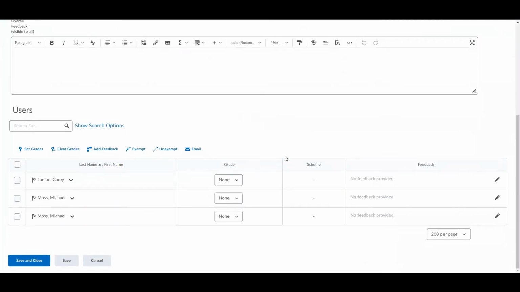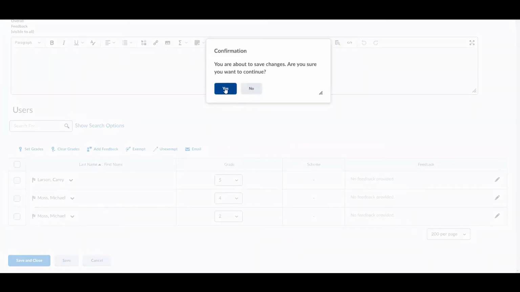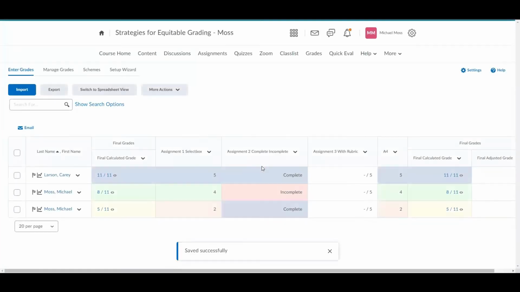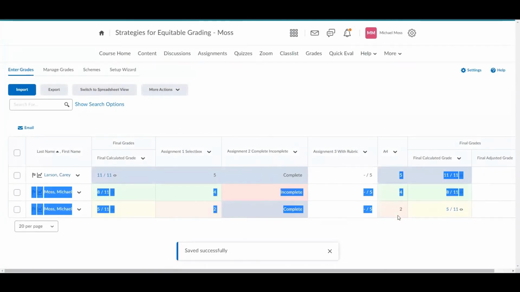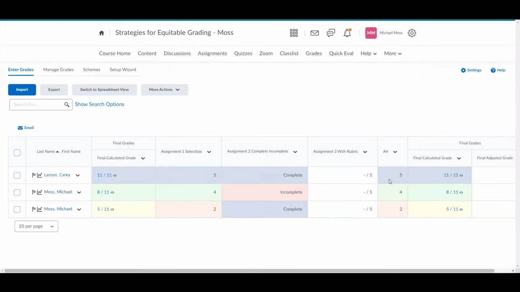Since I chose a select box, all of my students have just this option of which grade they achieved. So when I'm evaluating a student's assignment, I can say, okay, Carrie got a 5, Michael got a 4, and this version of Michael didn't do so well, and we're going to give him a 2. If you wanted to, you could add feedback, etc. But I'm just going to go ahead and save and close. And so we have those grades showing up here with the grade scheme that I created.